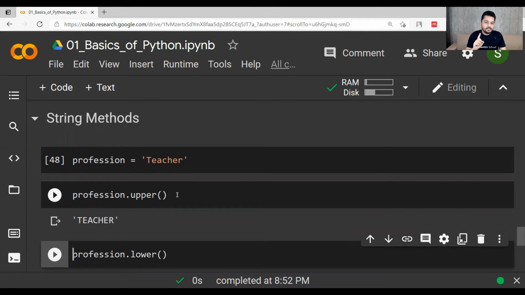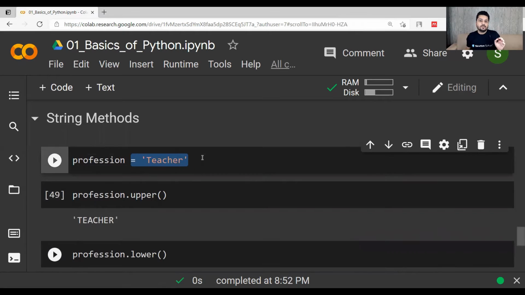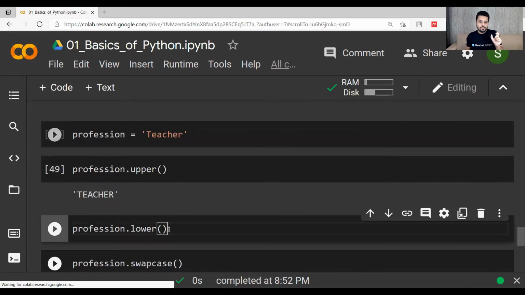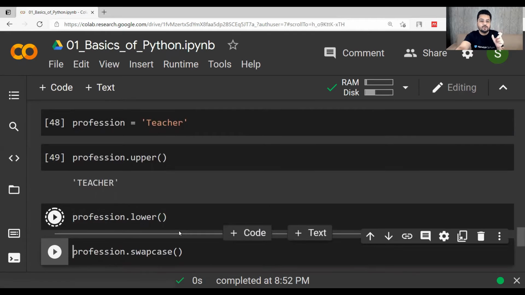But now here one concept comes up. The concept is that this string is immutable. It does not change. This profession dot upper function is making another copy of that string and then printing the uppercase teacher here. But the original profession is the same, right? The original teacher is the same. That string has not been updated. So if I do it for lowercase, my teacher string will be converted into lowercase.